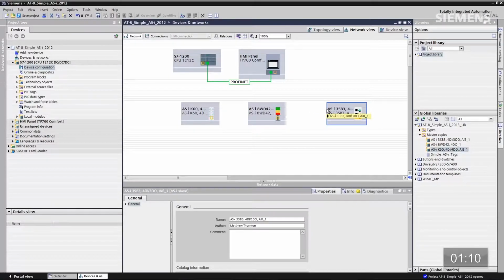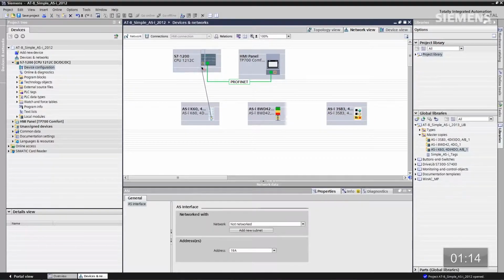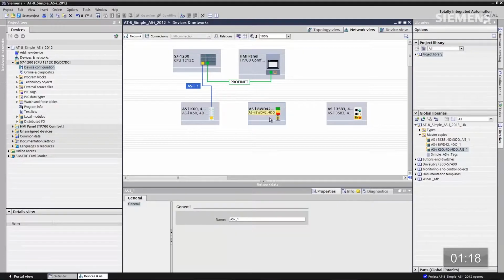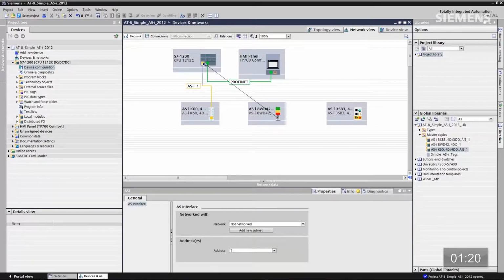Okay, so how about networking? Well, all I got to do is mouse over any one of these interfaces, drag it up to the master and let go. And let me go grab the next one. And as you can see, just like Profibus and Profinet, networking can be that easy. So now I've got my hardware done and my networks.